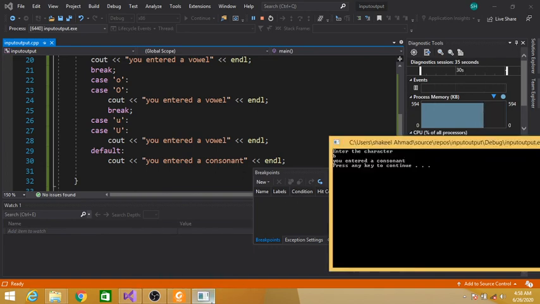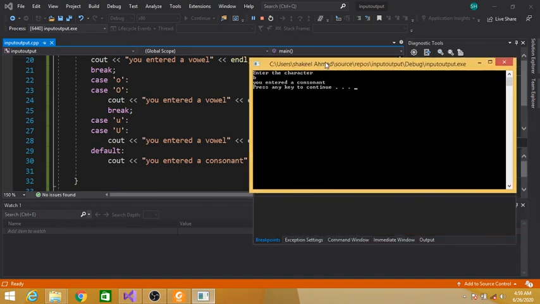So here, you have entered a consonant is displayed because it does not match with any of these cases. So the default statement will be executed. You have entered a consonant.